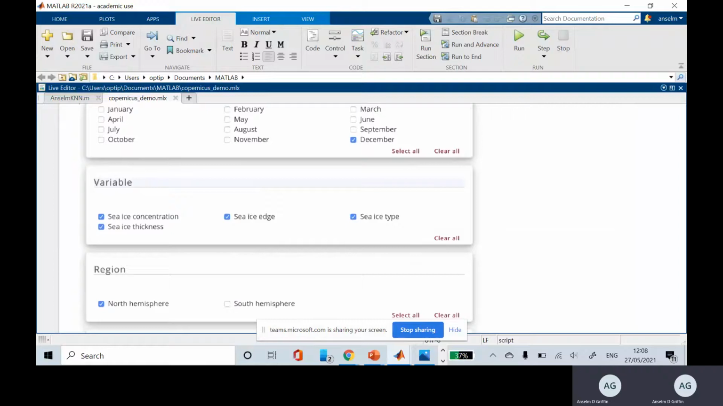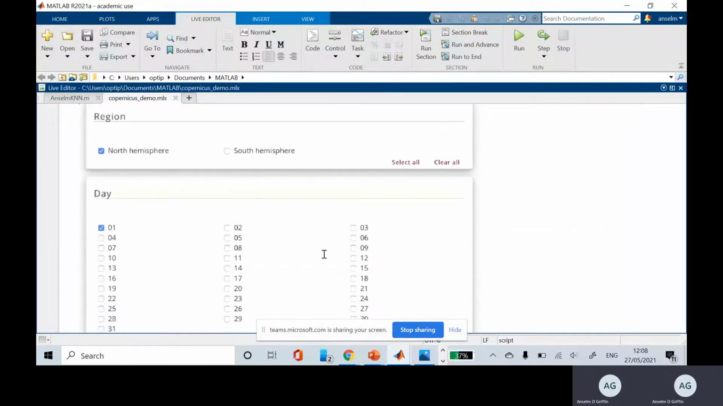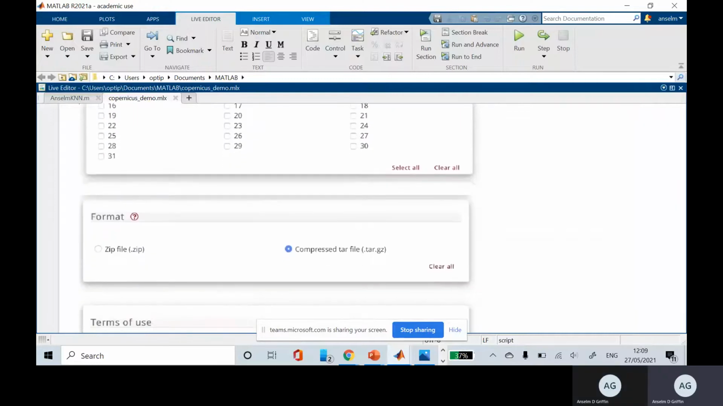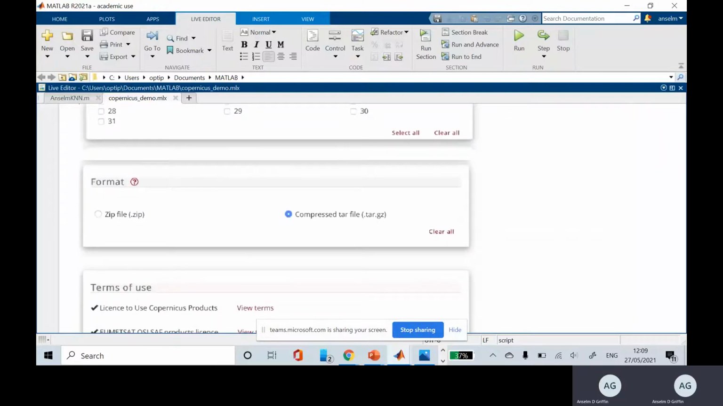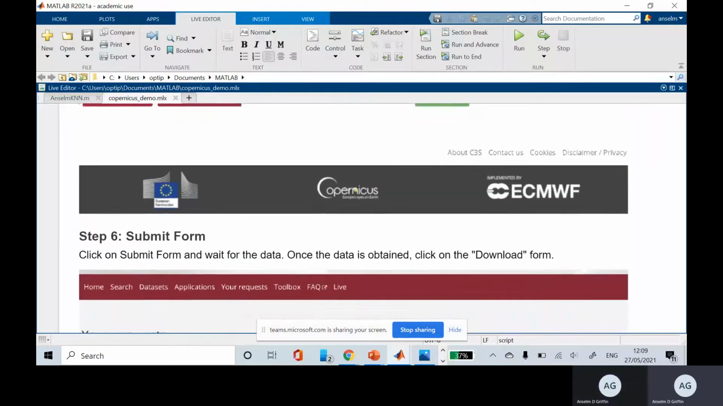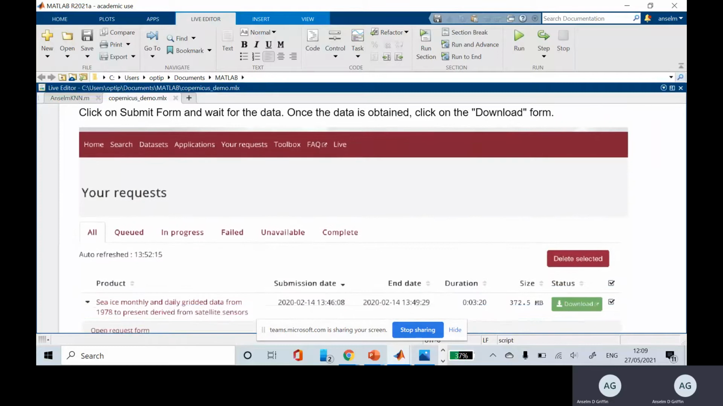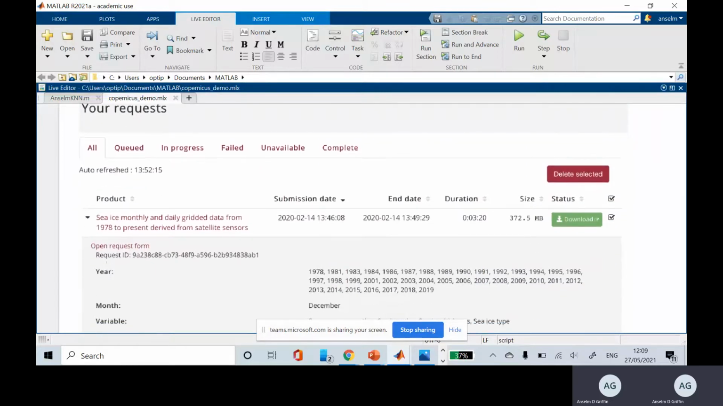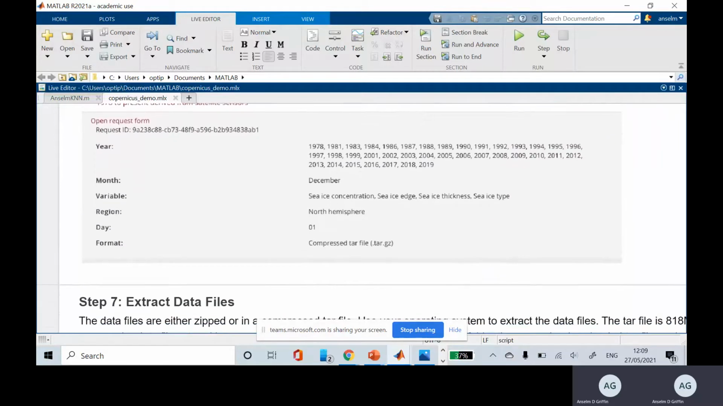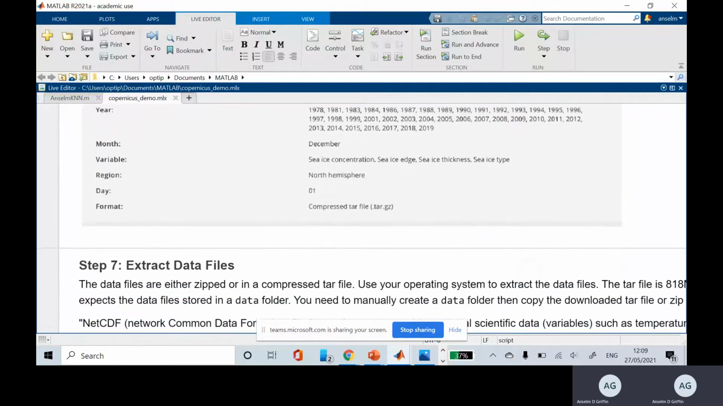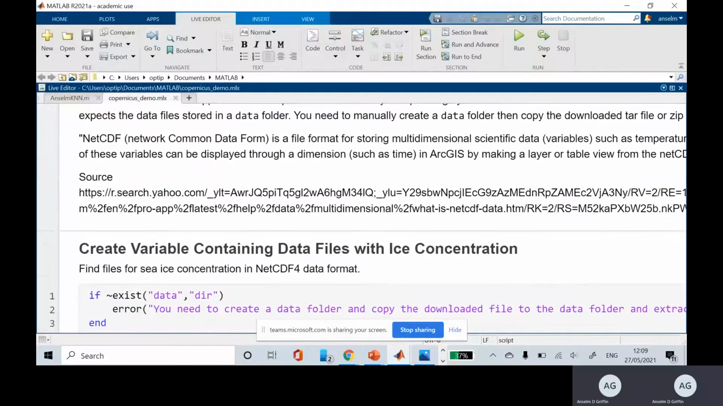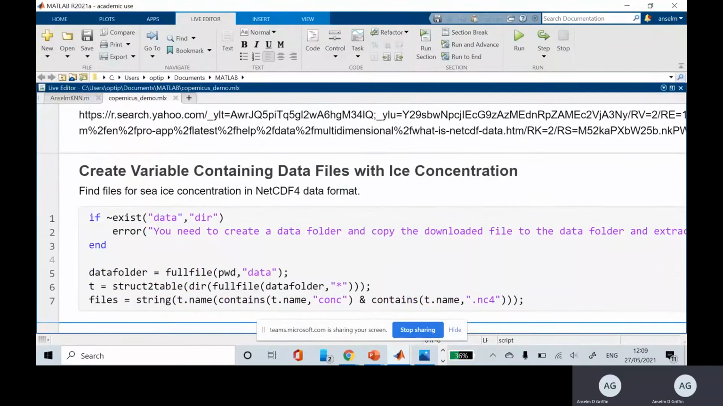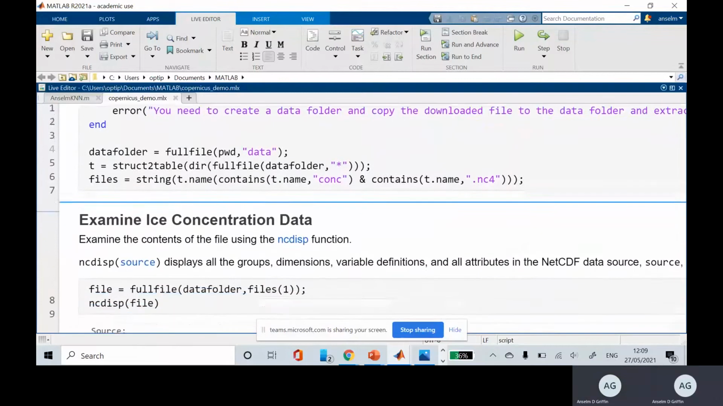I selected December, and I selected all those variables there, where we are at the moment, the Northern Hemisphere, and I took the first day of the month. And it doesn't really matter whether it's a zip or a compressed file, you have to uncompress it anyway. You set up your form with Copernicus, you put in your details, and you'll get a link to confirm, and then you download the data. You extract the data files. Now they're quite large, and there's the code there.